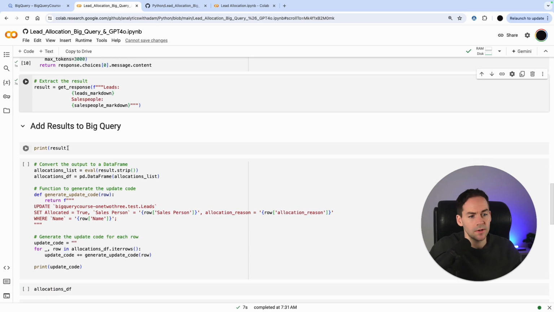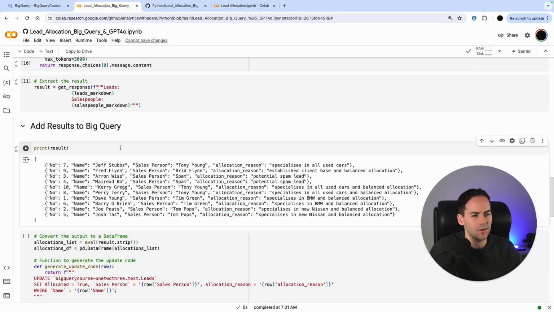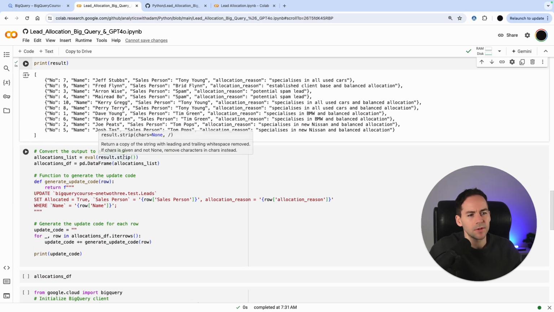And this result ran in about 7 seconds. Just to give you a look at what this looks like, it has come out with a structure I can then parse back into the database. For each lead, it's given me the number of the lead, the name, the salesperson it's allocated to, and the reason it's been allocated.